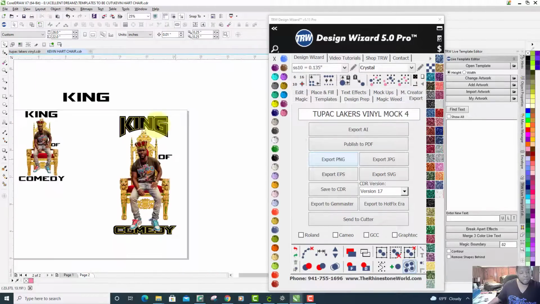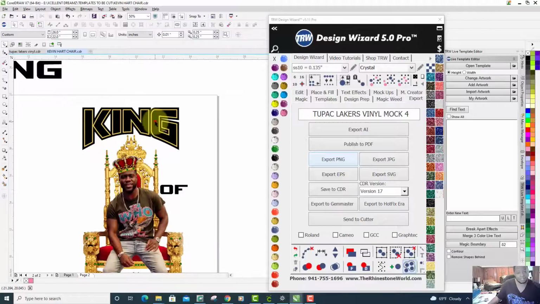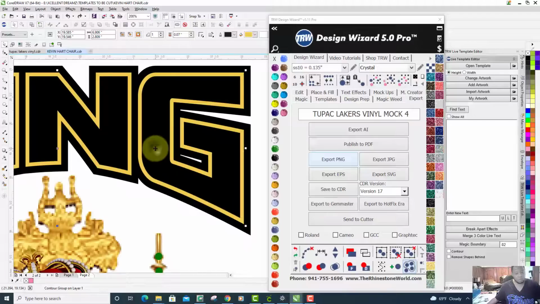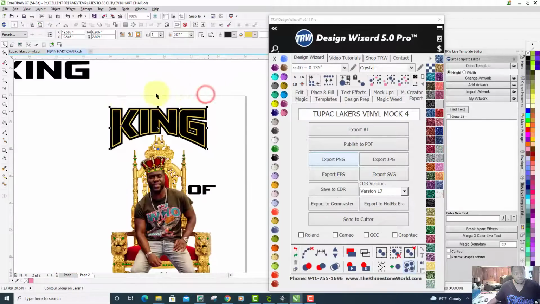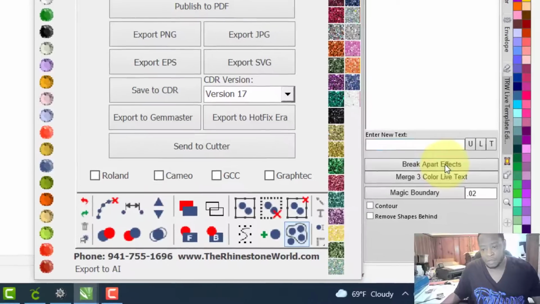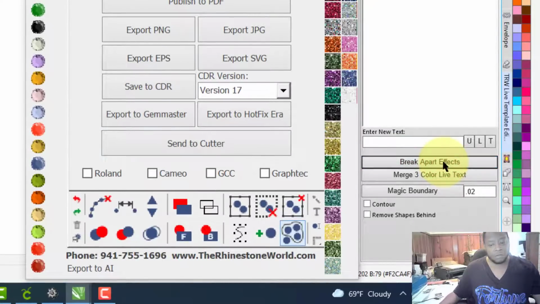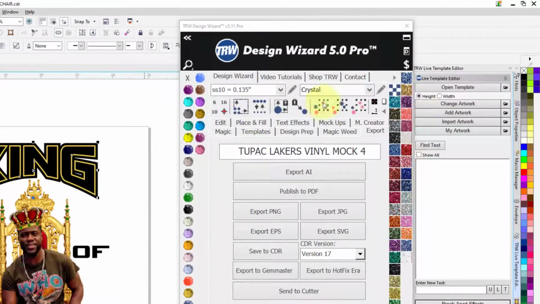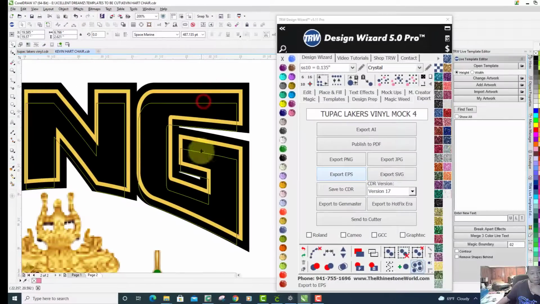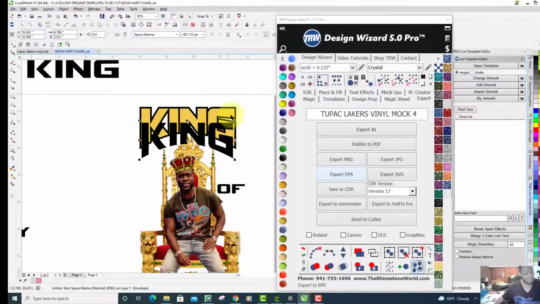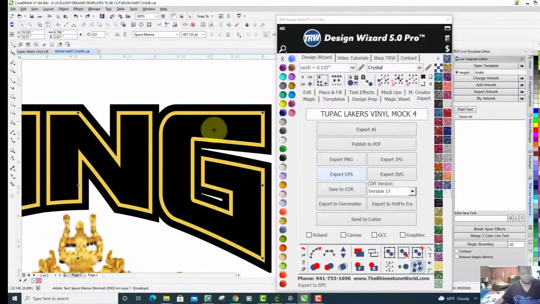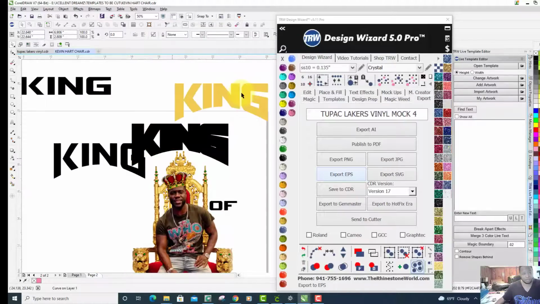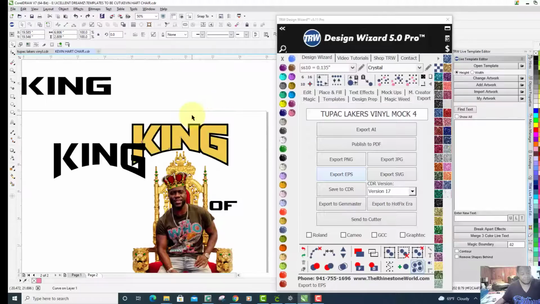Alright. Moving right along. Let's take this king part here. Let's just highlight all of this and break apart effects over here inside of our TRW Live template editor. So now I can pull that black out. I can even, let me show you, pull the black out and pull that out. That shows you there were 3 colors in there.